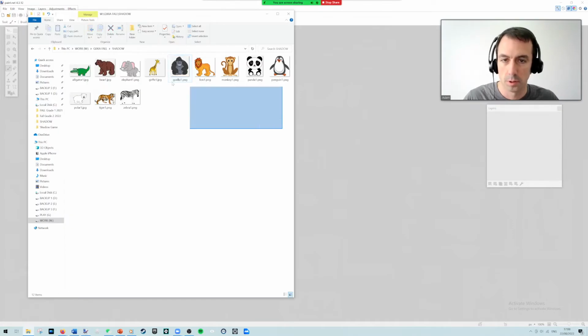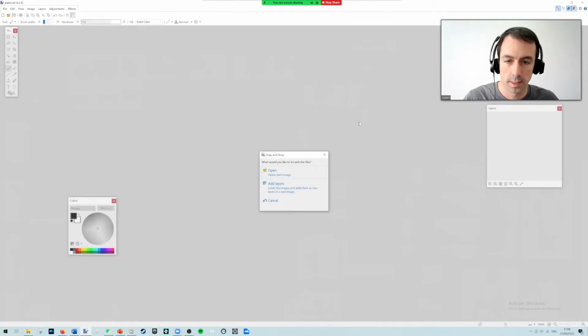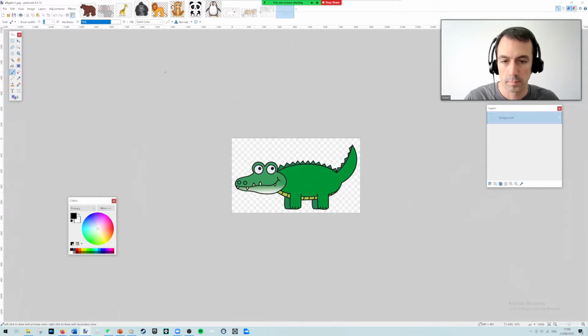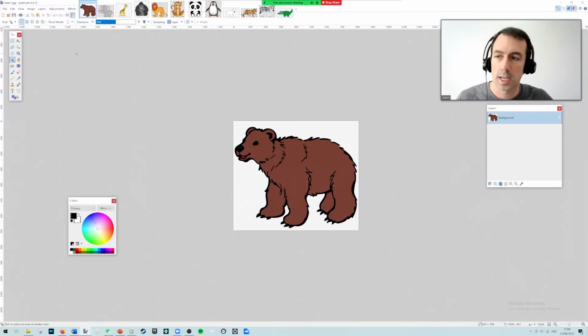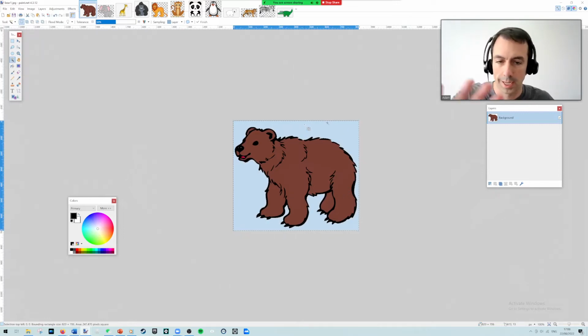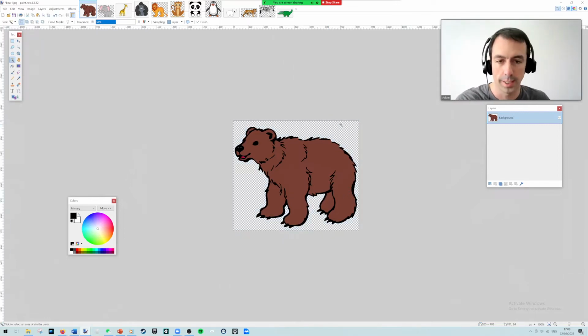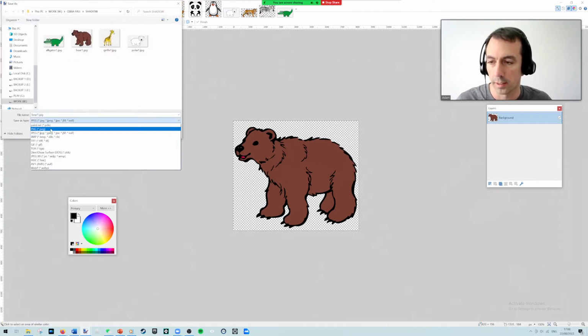So I'm going to open all of my images in Paint.net. For those images that aren't transparent, I'm going to use the magic wand tool to select the outside of the image and use delete, and then save it as a PNG file.